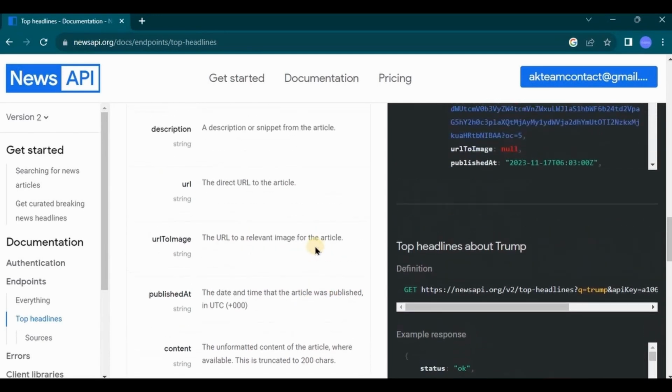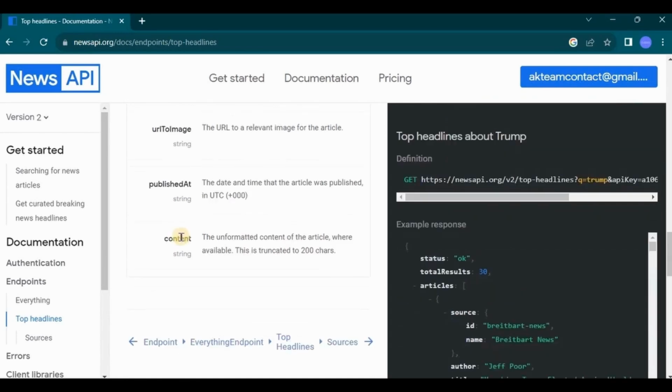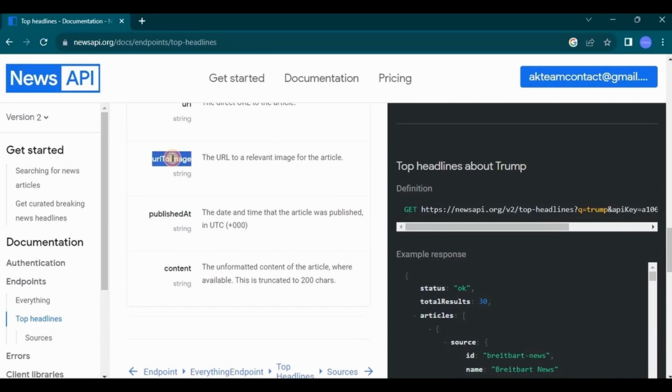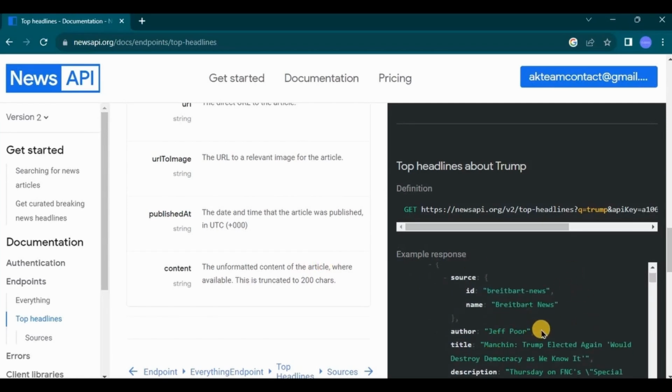But there are few terms you need to know, like description is like a summarized news and content is the entire news. Then published at is the date and time of the article when it was published, and URL to image is basically the image converted in a URL format, and that's it. Now we need JSON data, right? But this JSON data can't be read by a compiler, so we need to convert it to data class.